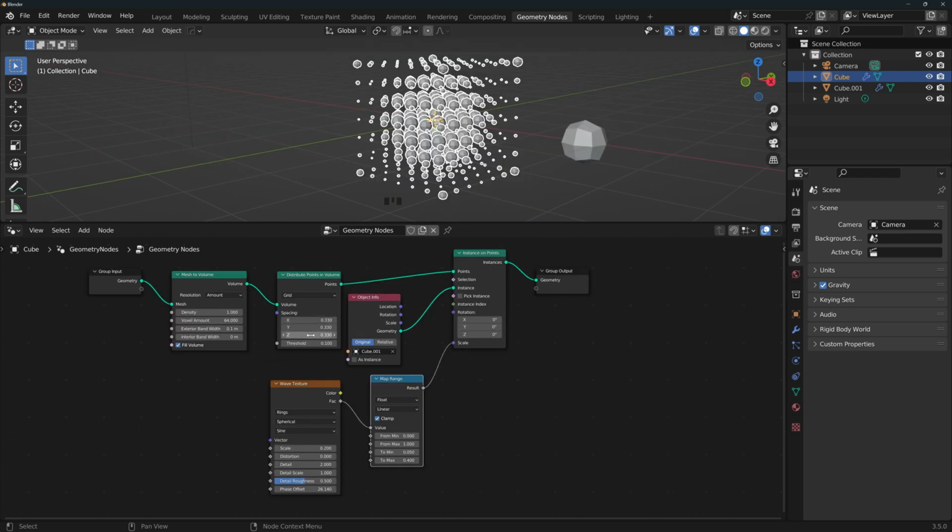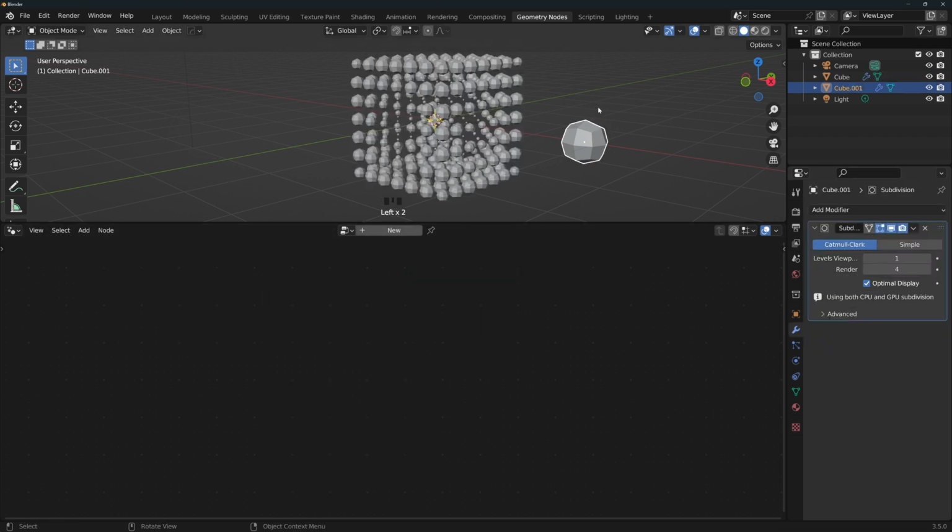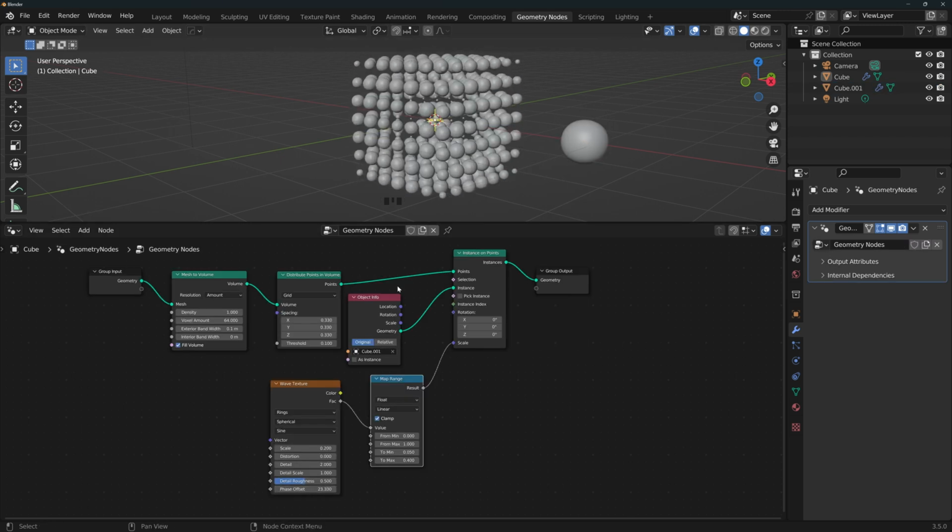I changed the spacing a little bit. The map range I changed from 0.05 to 0.4. And the scale of the wave, I changed it to 0.2, and this looks pretty good to me. Increase the viewport levels of this subdivision to see how it would look in the render. I'm gonna shade this smooth and check out my animation. All right, for me, this one's done, but experiment here and change the values to find something that you might like better. Now let's see one little trick.